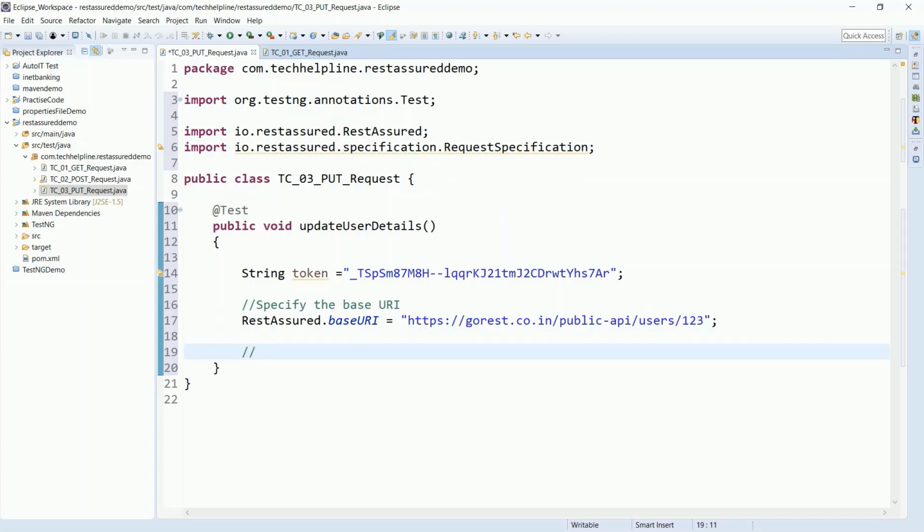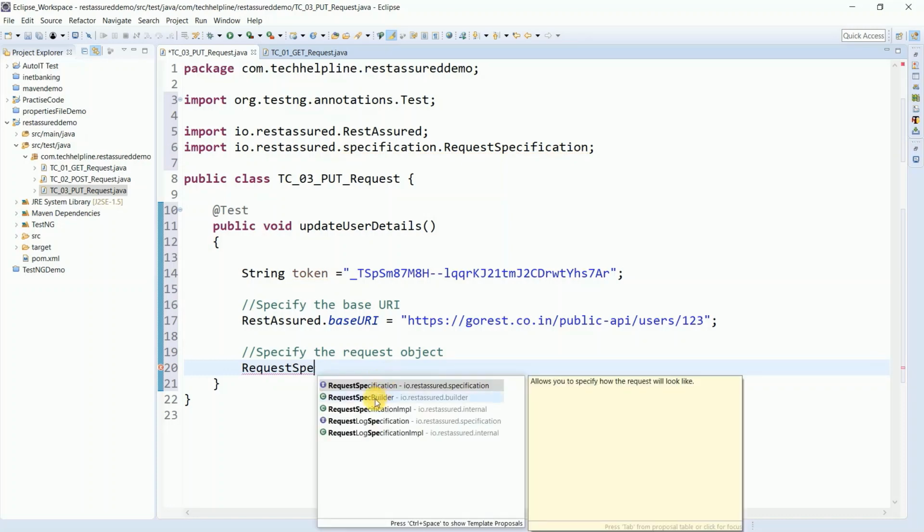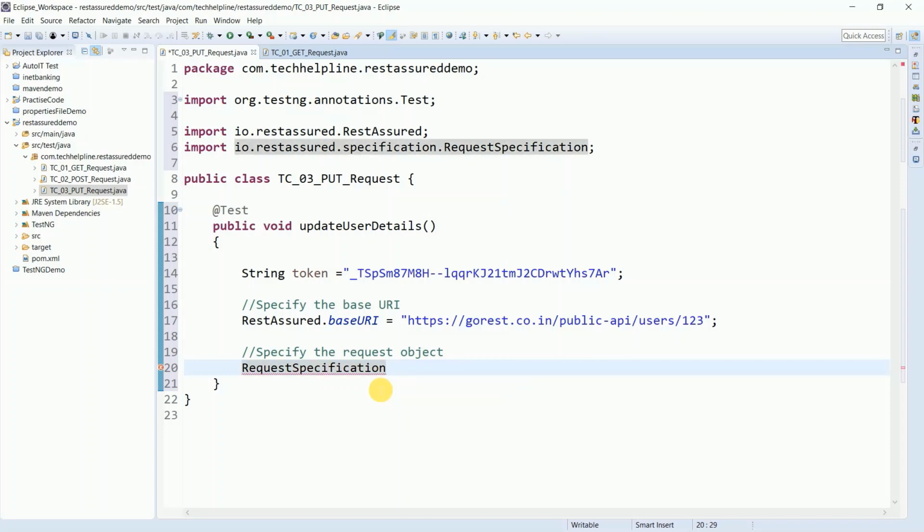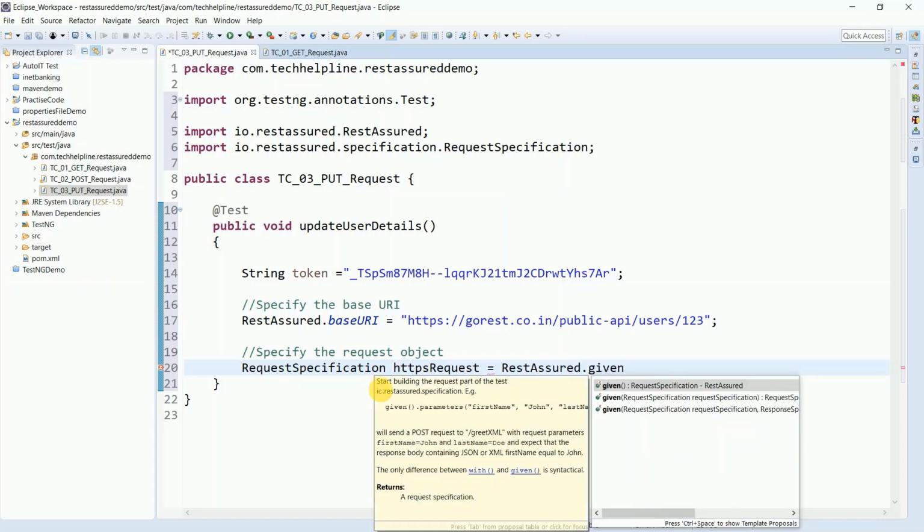Next we have to specify the request object. For that we have to use the RequestSpecification interface. I'll show you RequestSpecification. Here you can see the RequestSpecification interface is there, so this we have to import, from io.restassured.